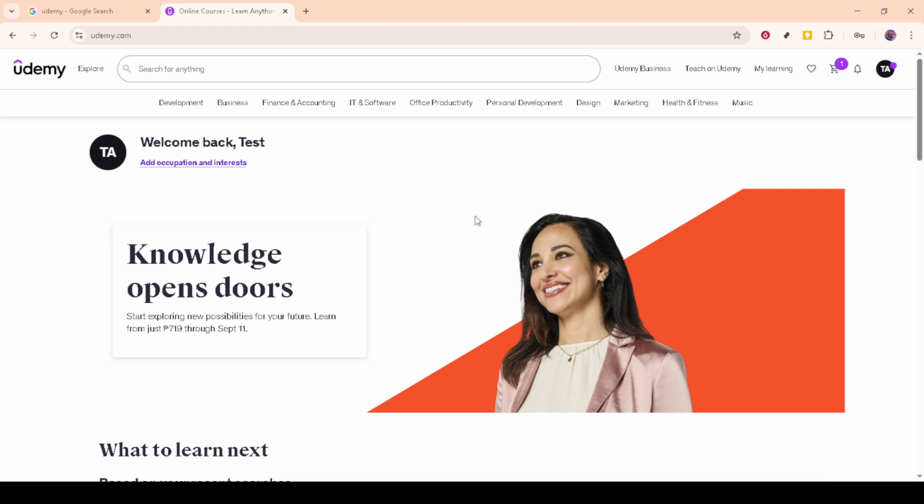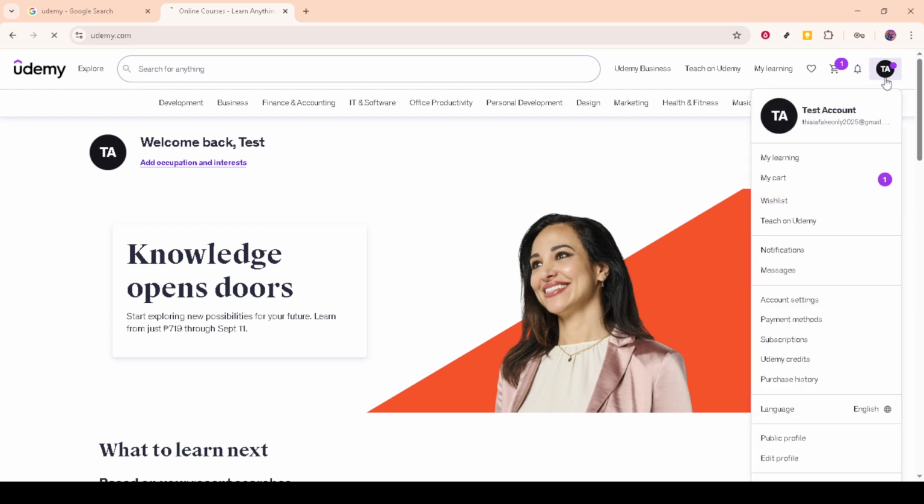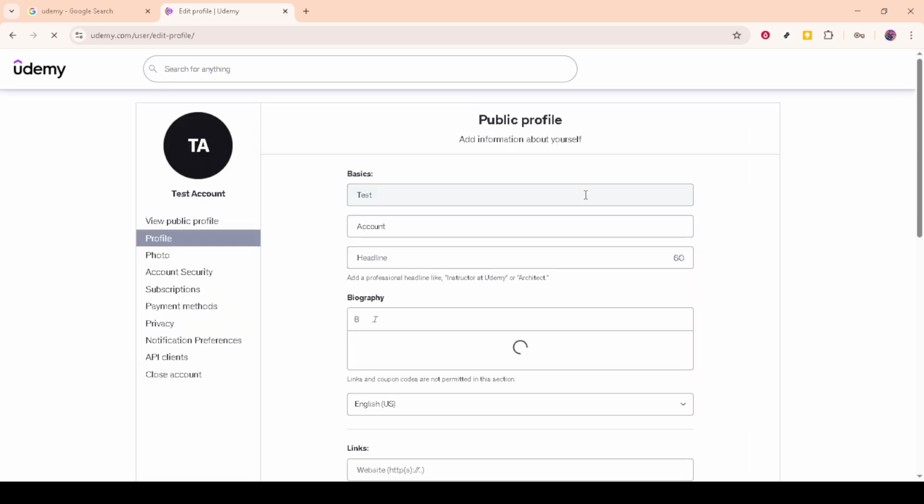This is a super efficient method, especially if you use the same Google account for multiple services and want a seamless, quick login experience. And there you have it. You're now logged into your Udemy account without the need for an OTP, thanks to the Continue with Google option. It's a great way to streamline your login process and minimize the extra steps that can sometimes slow you down.